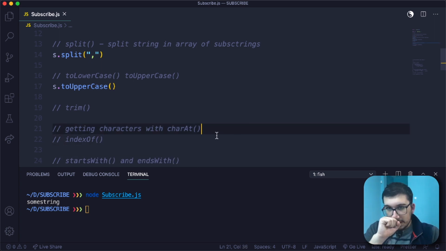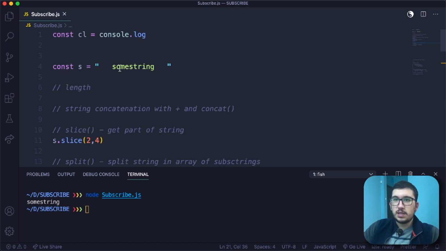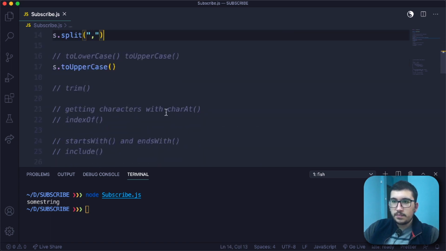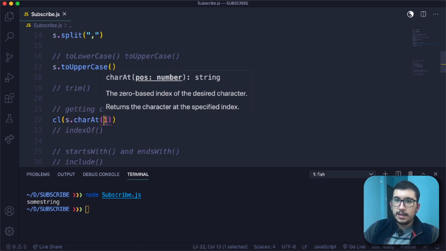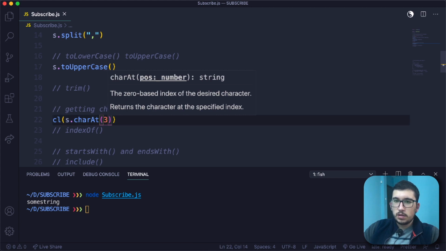So how do you get specific characters? The next thing. Let's say I have again this some string, but I want to get this character, the E. Then I can use charAt. I need to do console s.charAt, and the E was on the third index, so if I run this code, I get E.